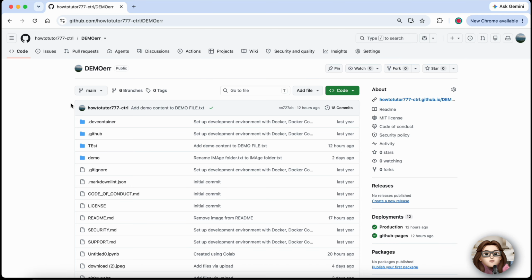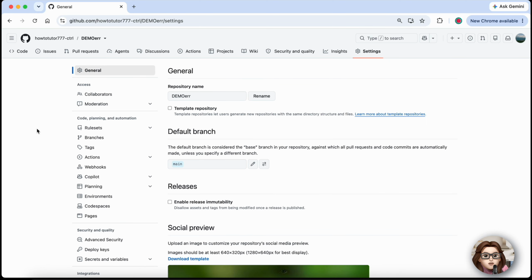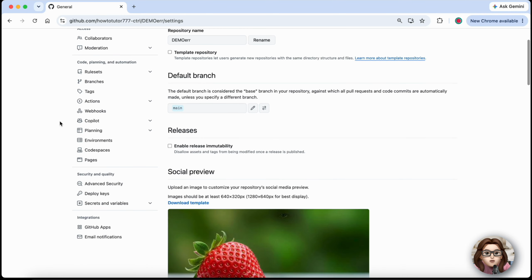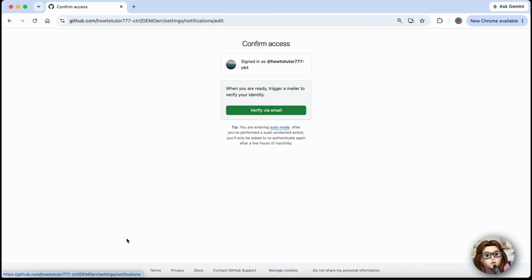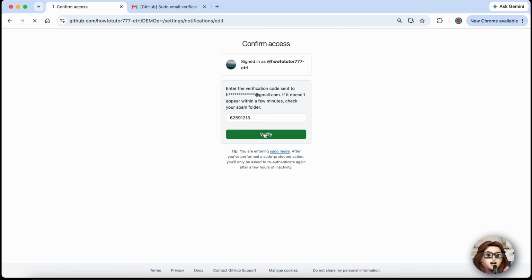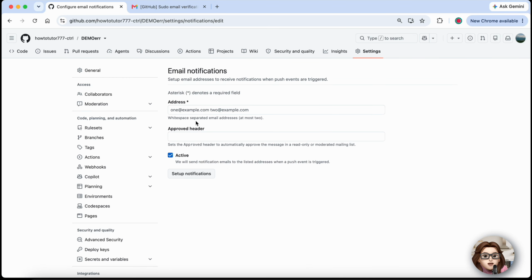Once you're inside the repository, look at the top toolbar and click on Settings. In the Settings page, look through the available options for the notification settings related to your repository. Here, you can configure how you receive updates about activity such as commits, pull requests, issues, and other repository events.